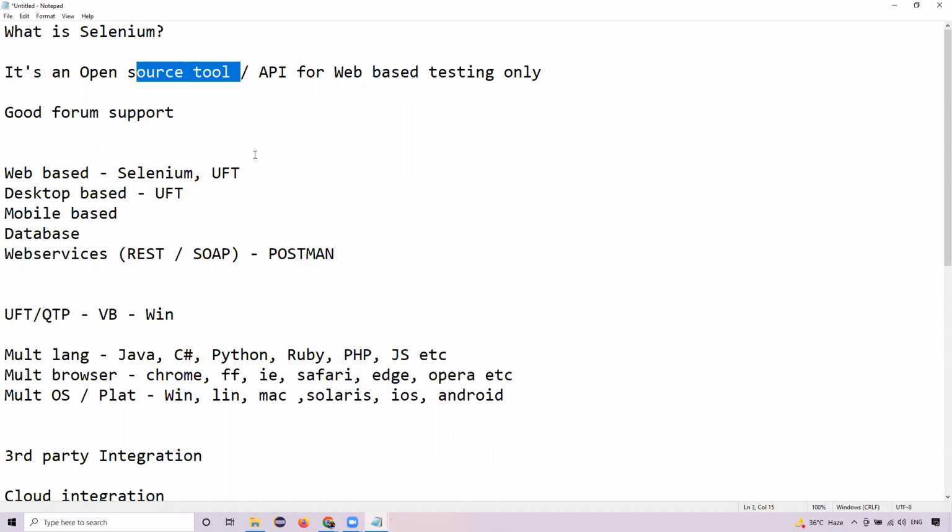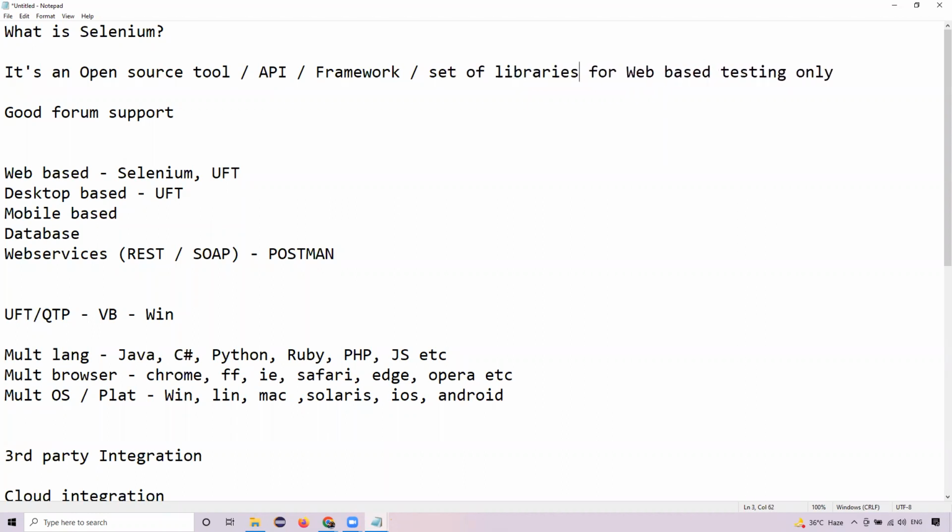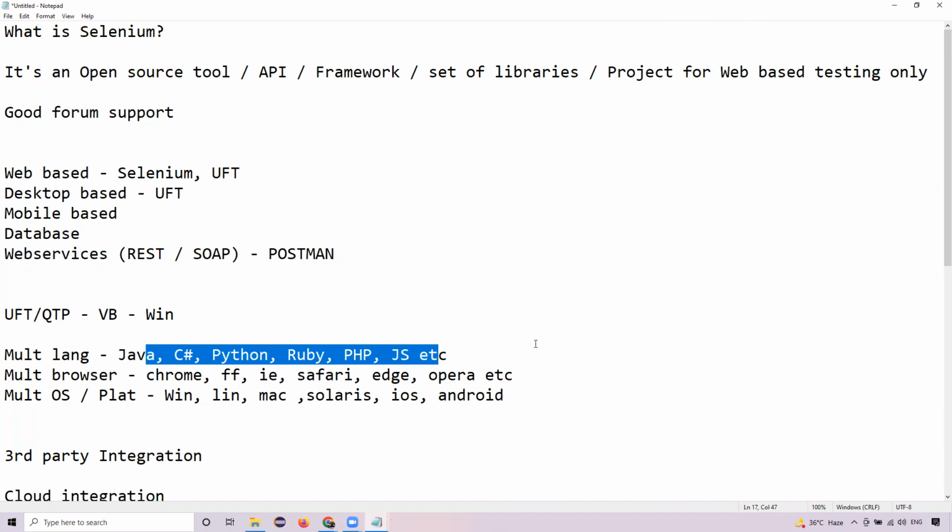If Selenium is not a tool, what exactly is Selenium? Selenium is an API. You can call it a framework. Or you can call it a set of libraries, right? A collection of libraries. It's a project which was initially designed in Java and is now available in multiple languages.